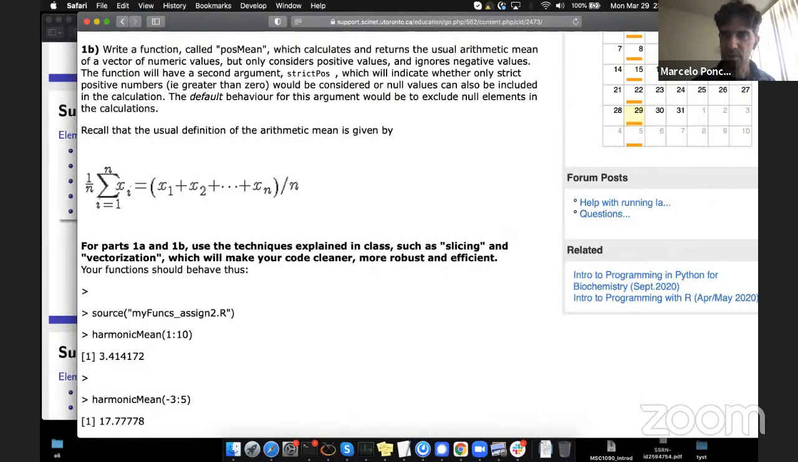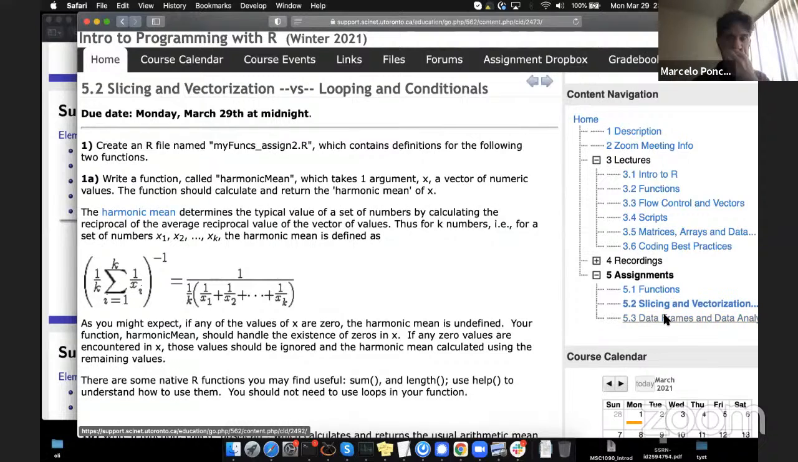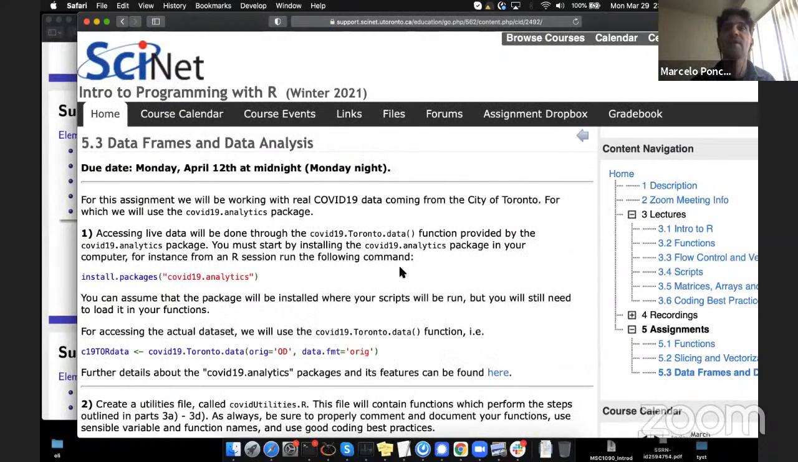That's assignment 2 still. Assignment 3. So for assignment 3, the idea here, and I hope that you enjoy this, is to be working with real data from COVID-19. This is data collected by, in particular, the city of Toronto. For accessing this data in real time, we're going to use a package called COVID-19 Analytics. Within the package, there is this COVID-19 Toronto data function, which provides access to the data.